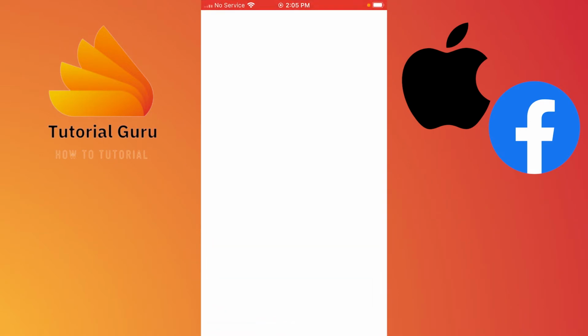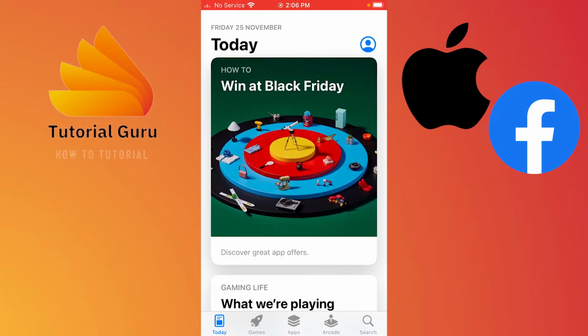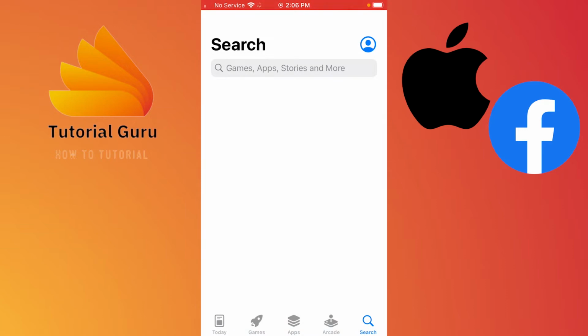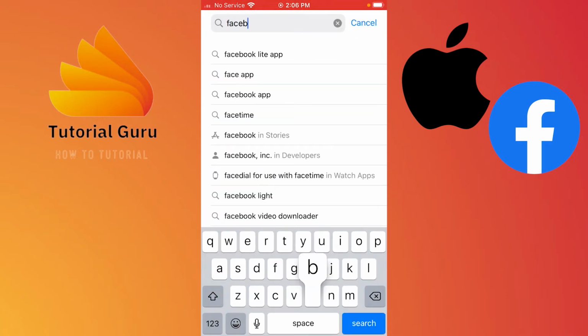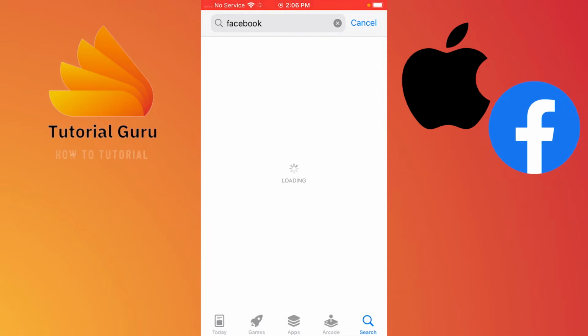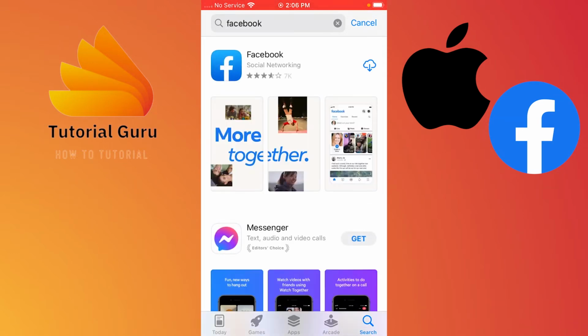Tap on App Store, and after that you can see the search button available at the bottom right corner of your screen. Tap on that search button and search for Facebook on your iPhone like this and enter, or tap on search again. And after that you can see the Facebook app is available at the top of the screen.